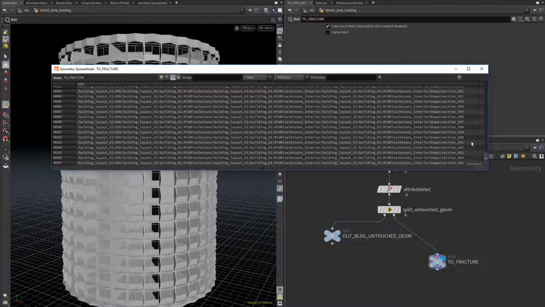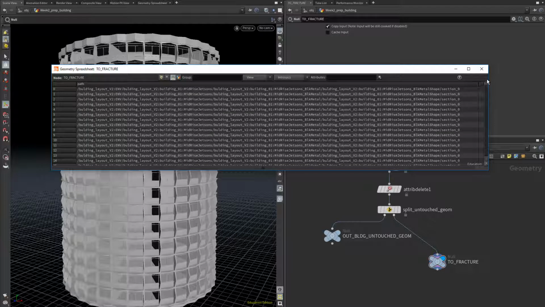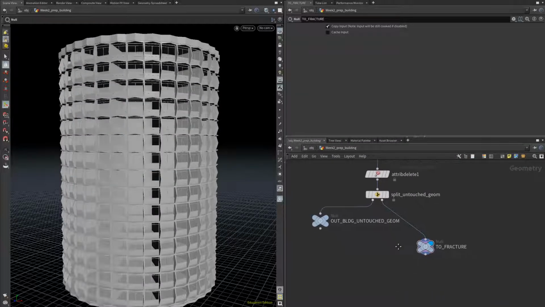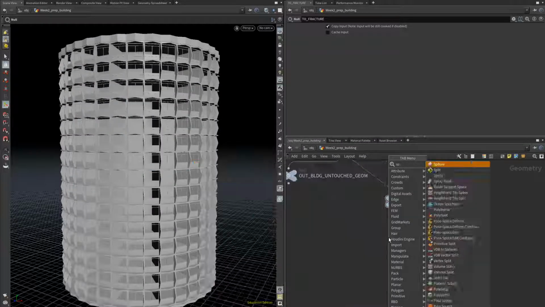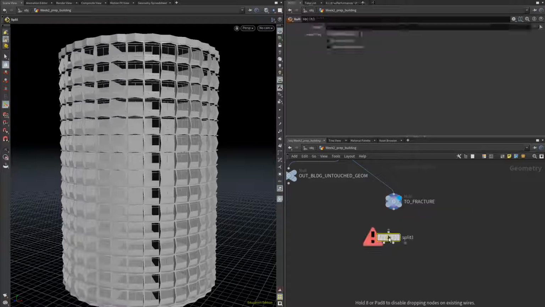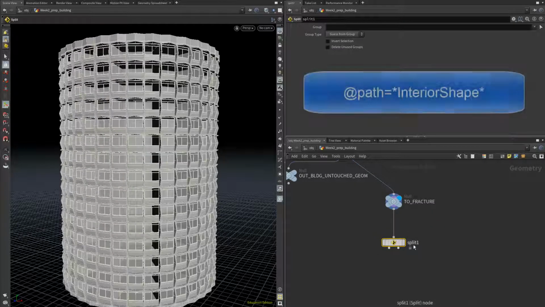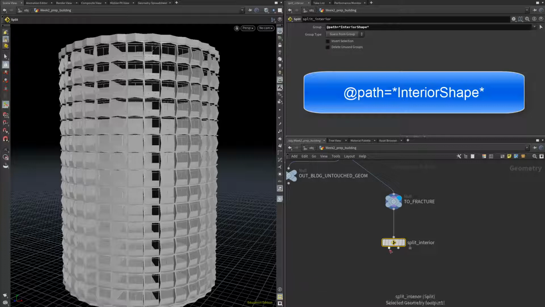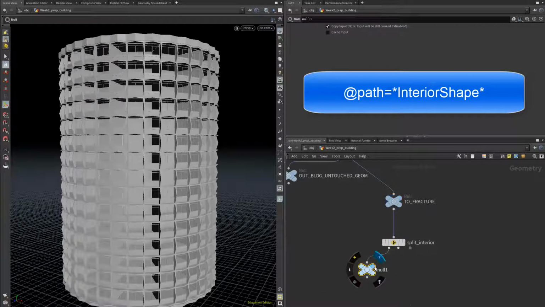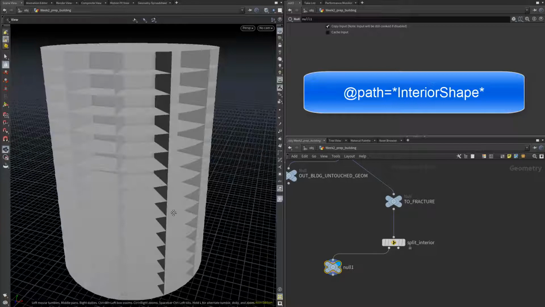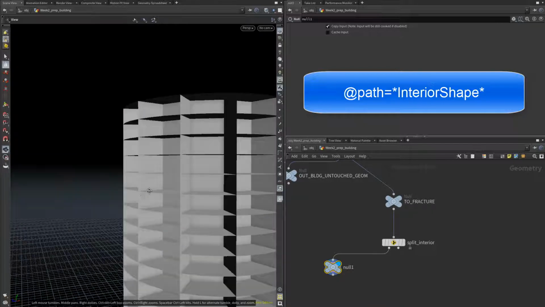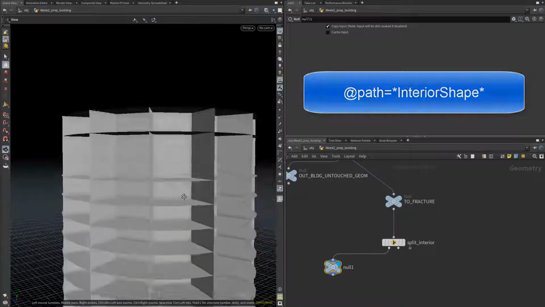Now I'll save you the trouble of trying to figure out how to split up this into logical sections, and I'll give you a few path substrings to look for to enter into the split nodes yourself. The first split we'll create will be for the interior geometry. So we'll hook that up, call the split interior, and we'll enter path equals interior shape. You can put in a null to view that there. You can see already that the interior is planar geometry, but we will fix that later.